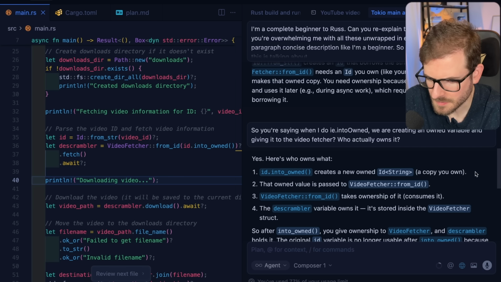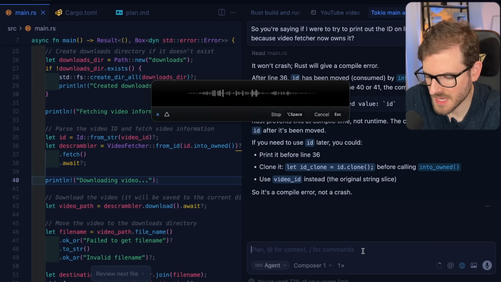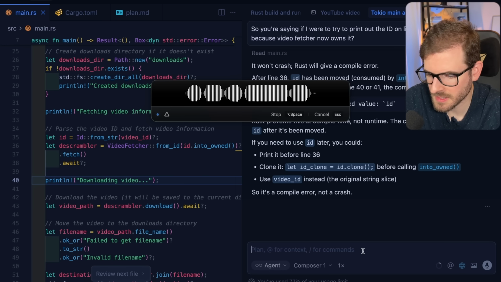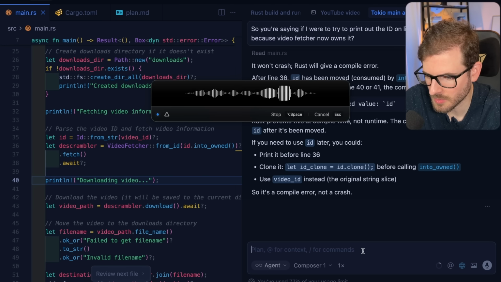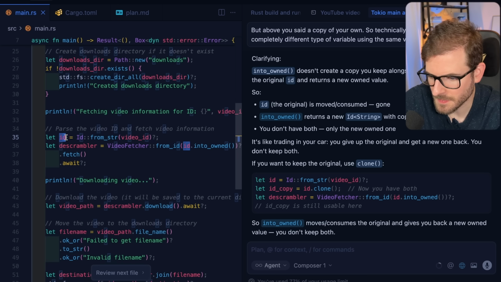Okay, what I'm confused about is it said a copy of your own. But above you said a copy of your own, so technically it's not a copy, it's just a completely different type of variable using the same variable. Into owned doesn't create a copy you keep alongside the original. It consumes the original ID and returns a new owned value. ID, the original, is moved or consumed, gone. So okay, when you call this, the original is literally no longer usable.